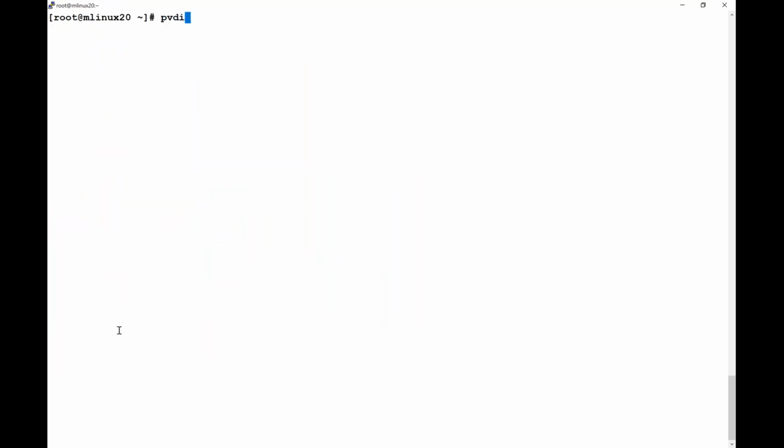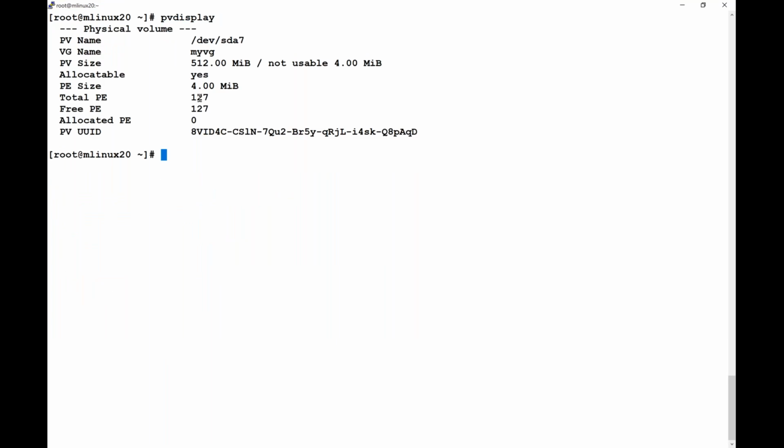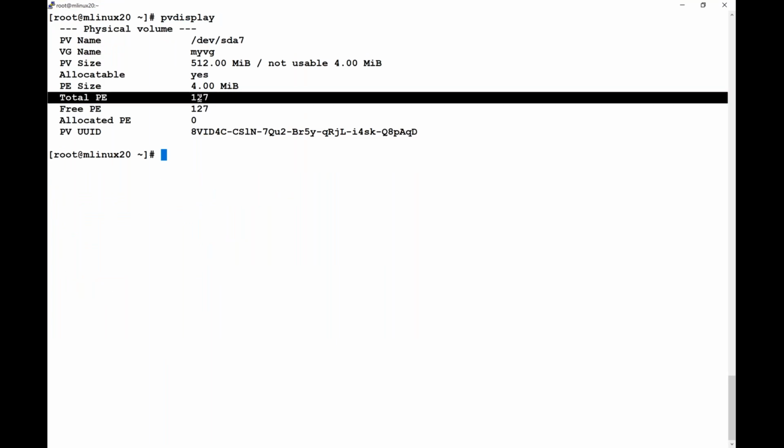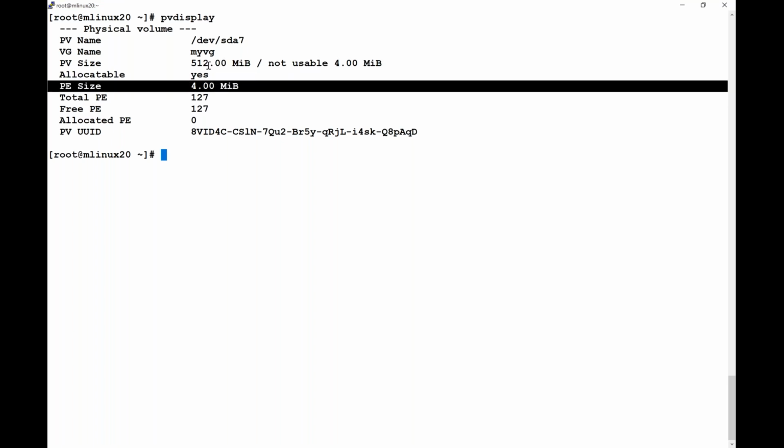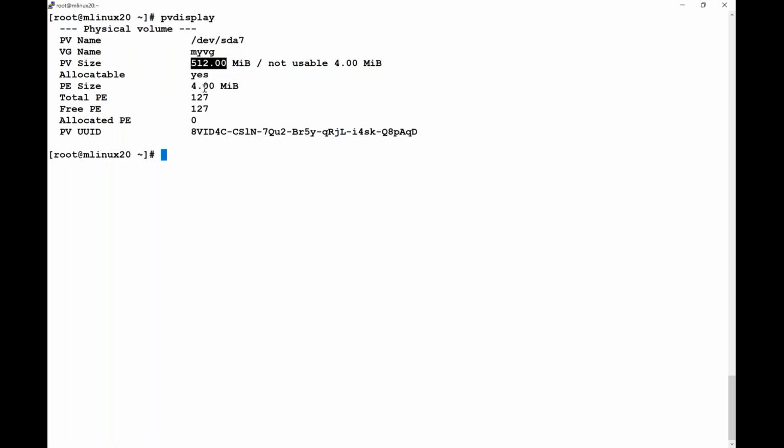Anyways, but one question here is how it got 127 extents. The answer is, guys, total size divided by physical extent size. That means 512 MB divided by 4 MB should be 128 extents. Like that it should be, right? Let me show you the calculation. I'll go to the built-in calculator. See, guys, in Unix and Linux, we have a built-in calculator. You have to call it by typing bc.